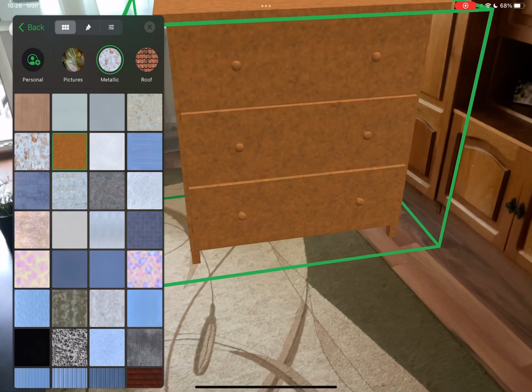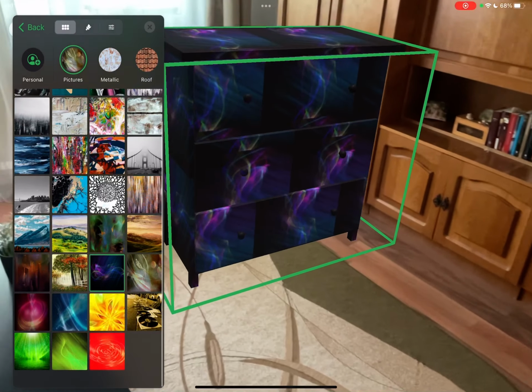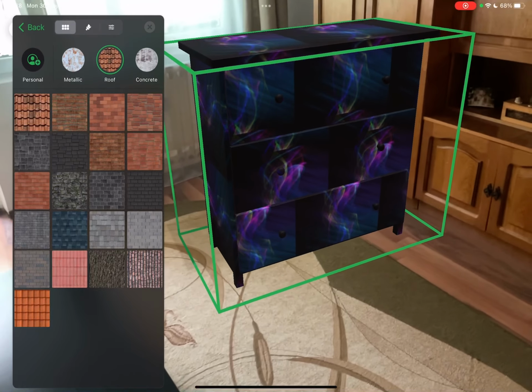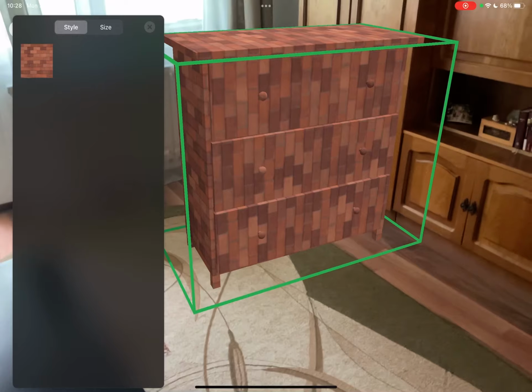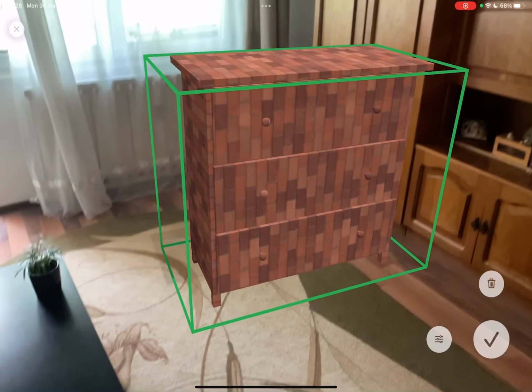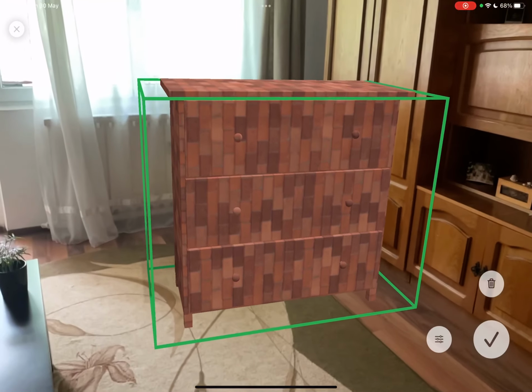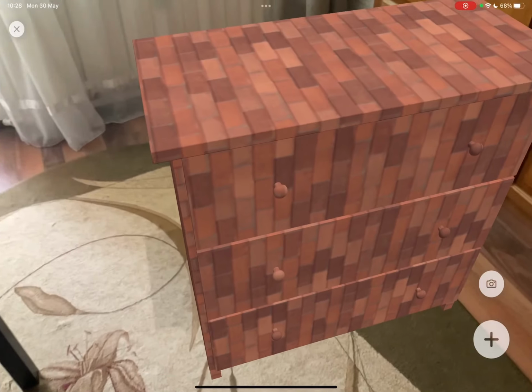You can choose a metallic finish. You can also set pictures as texture, which is kind of crazy. You can choose roof textures and anything really. So the sky is the limit in customization. And when you have designed the best dresser for yourself, you just have to tap on the check mark again and place it back in your room to enjoy.